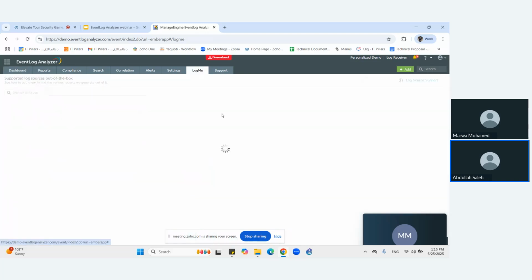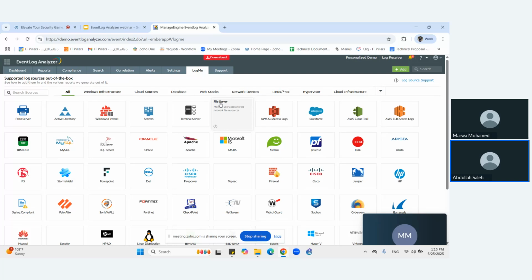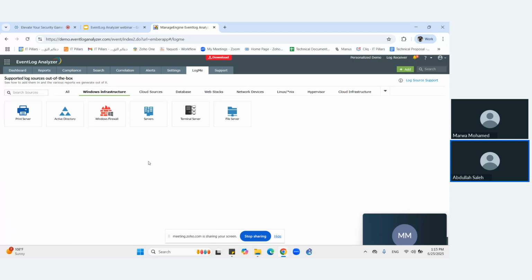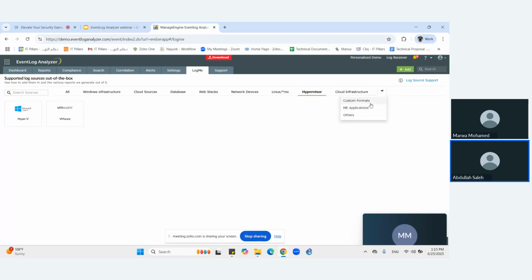To start with the LogMe portal, which will show you what types of log sources we are supporting. Here, if we go to the Windows infrastructure, we support Active Directory servers and file servers. In the cloud, we support AWS and Salesforce, as well as databases: Oracle, SQL, MySQL, IBM, the web stack, network devices, Linux, Hyper-V, and finally you can set up a custom syslog device and forward the logs to start analyzing. And for ManageEngine applications, we support the integration with Service Desk, AD Audit, AD Self-Service, AD Manager, as well as OpManager.